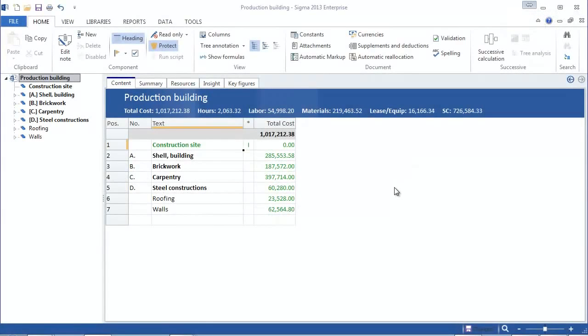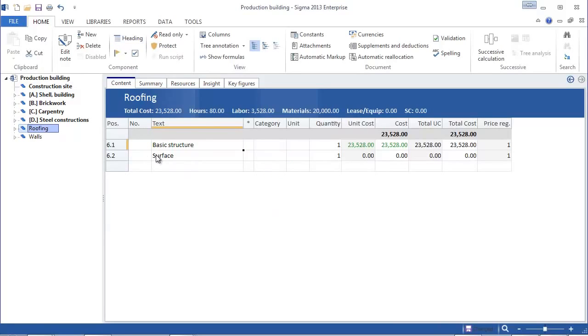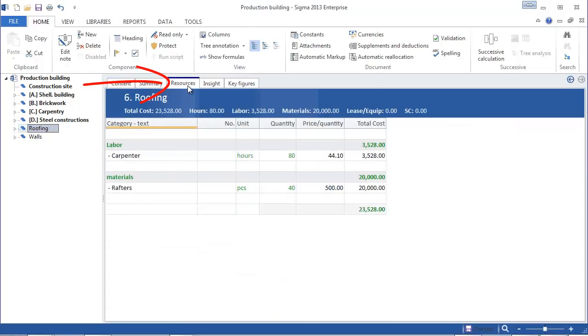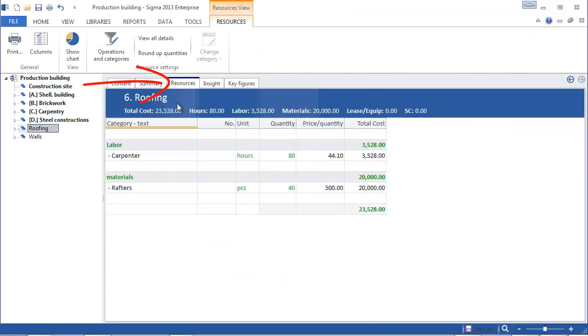As you may remember from the contents page, we added rafters and entered materials in the category. Now Sigma uses this category to group the estimate based on different categories and shows it in the resources page. Let's click on the resource page. Here you can see that the basic structure is now built up from labor and materials.